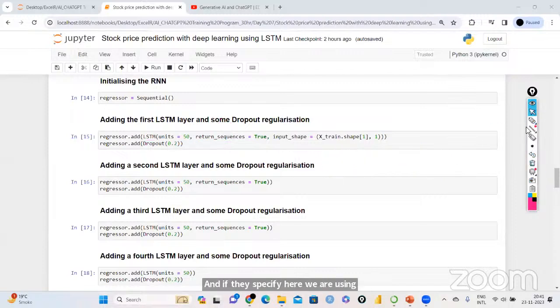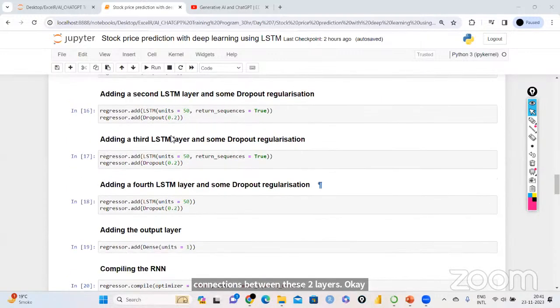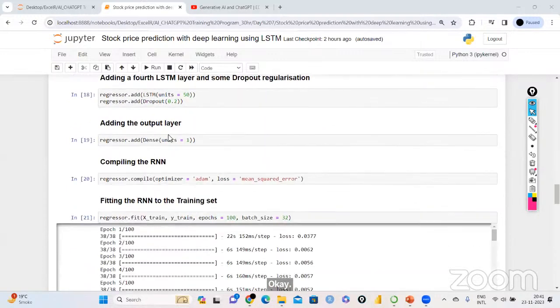Okay. You can also use the dropout layer. So this is how we are using the dropout layer. What will this layer do? It will drop 20% of the connections between this layer and the next layer. So it will drop 20% of the connections between these two layers. Okay. And here I'm specifying a couple of hidden layers and an output layer.